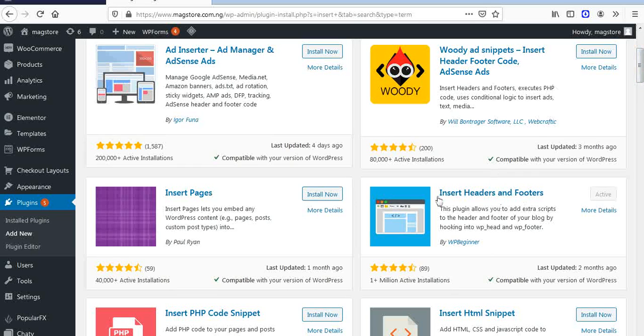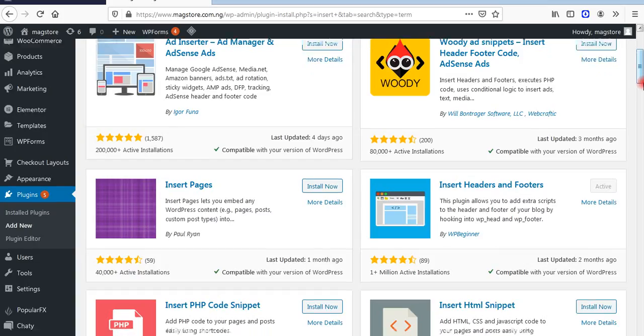All right, this is the plugin I'm telling you about. This one. This is the pixel inside headers and footer. As you can see here, it is already installed and active. I've already installed it and it's quite active.